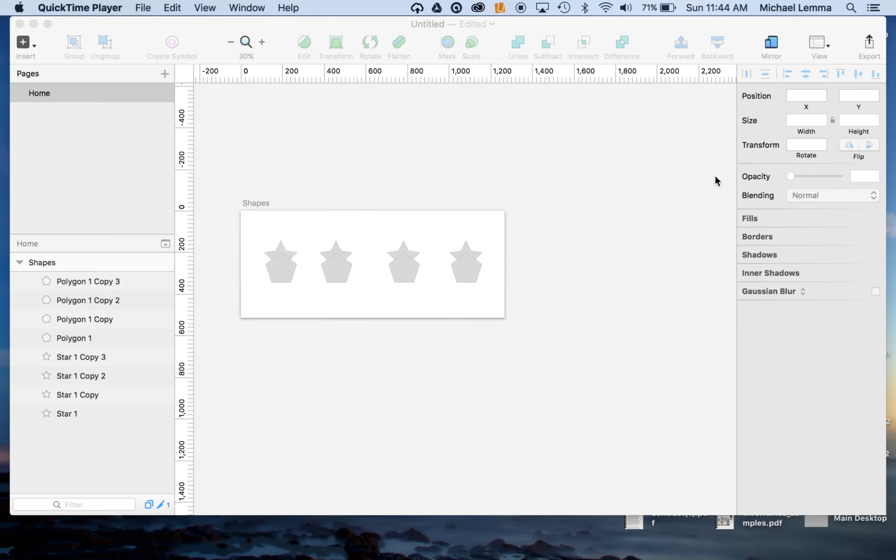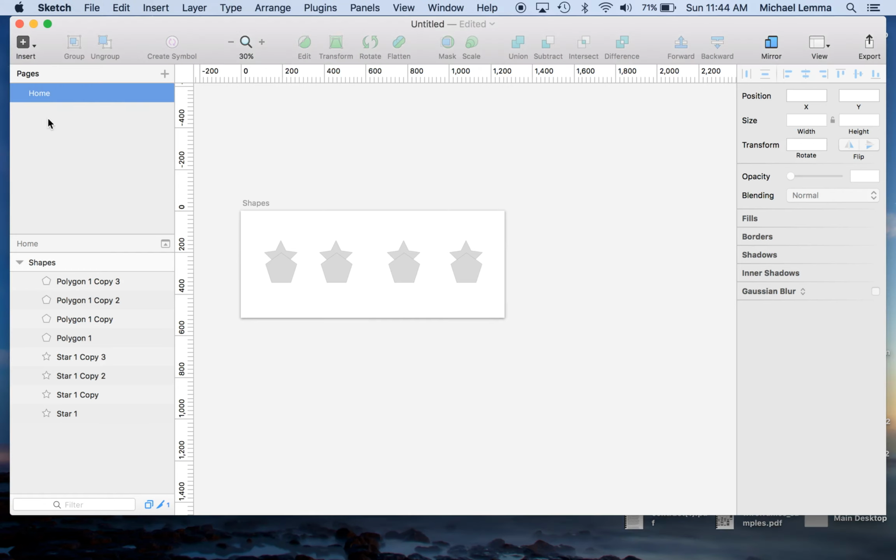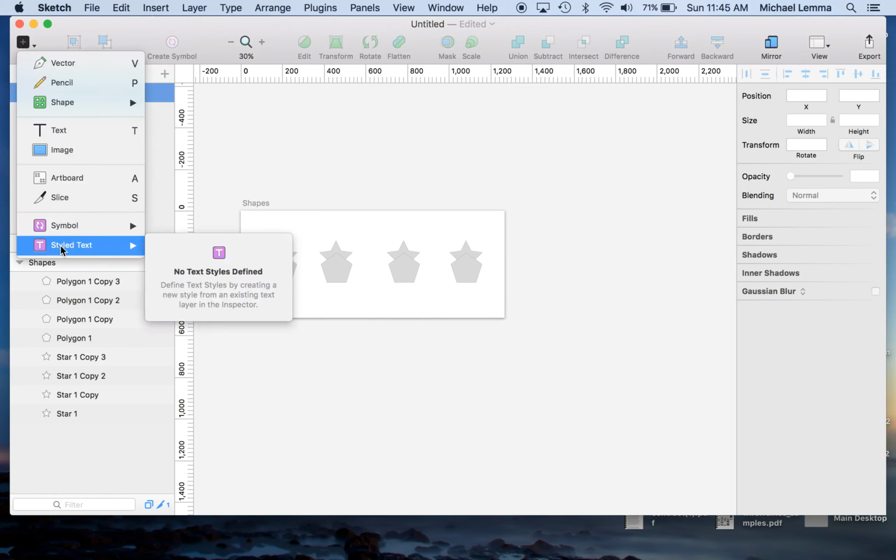Hey everyone, in this lecture we're going to be covering the top toolbar and all the little elements in it pertaining to our artboard and everything on our artboard that will be affected by these tools. So let's go ahead and dive right on in. Now we first talked about the insert tool in our introduction, so we don't need to really cover that.